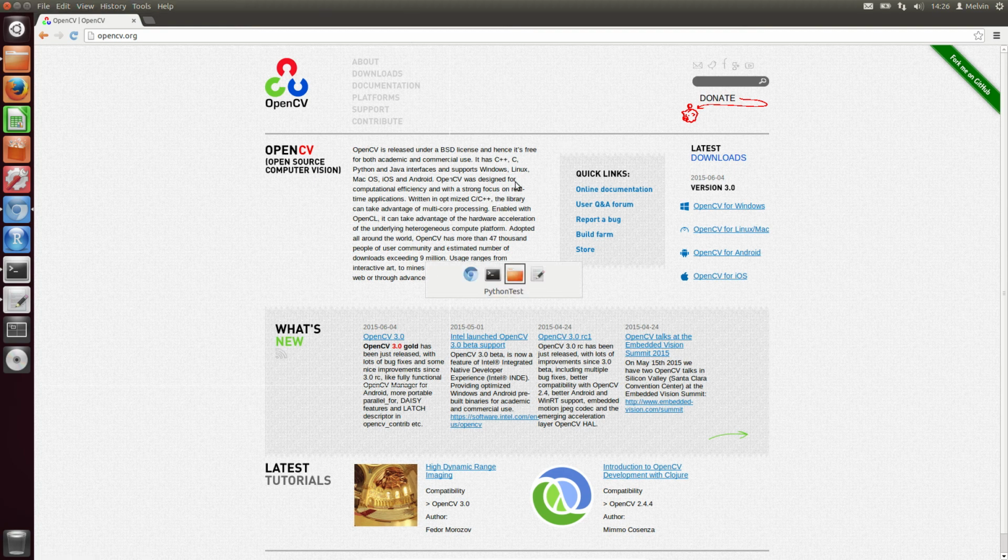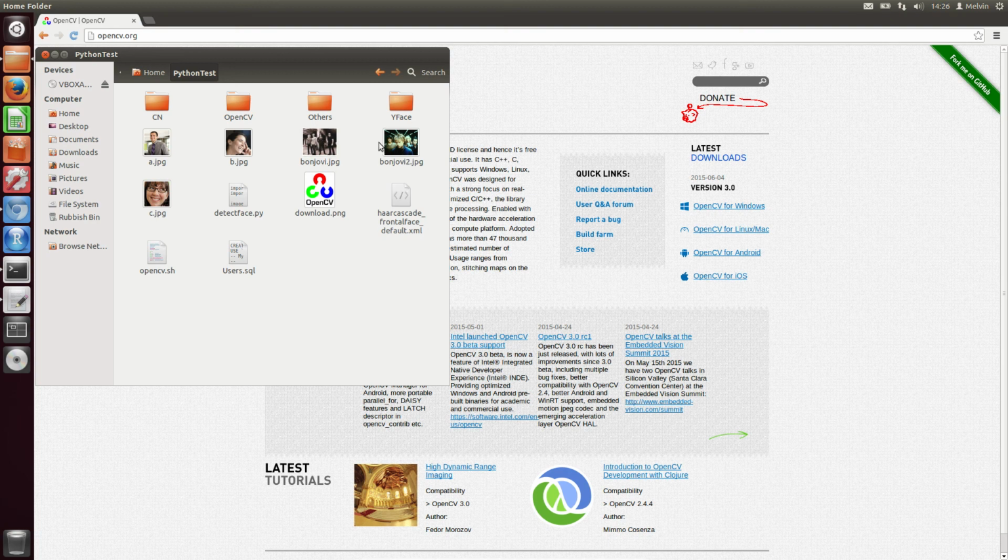So to get started, we'll dive into an example and then walk through a sample code. So I have a few images here. I have some stock images of profile photos, and I have images of the Bon Jovi group.